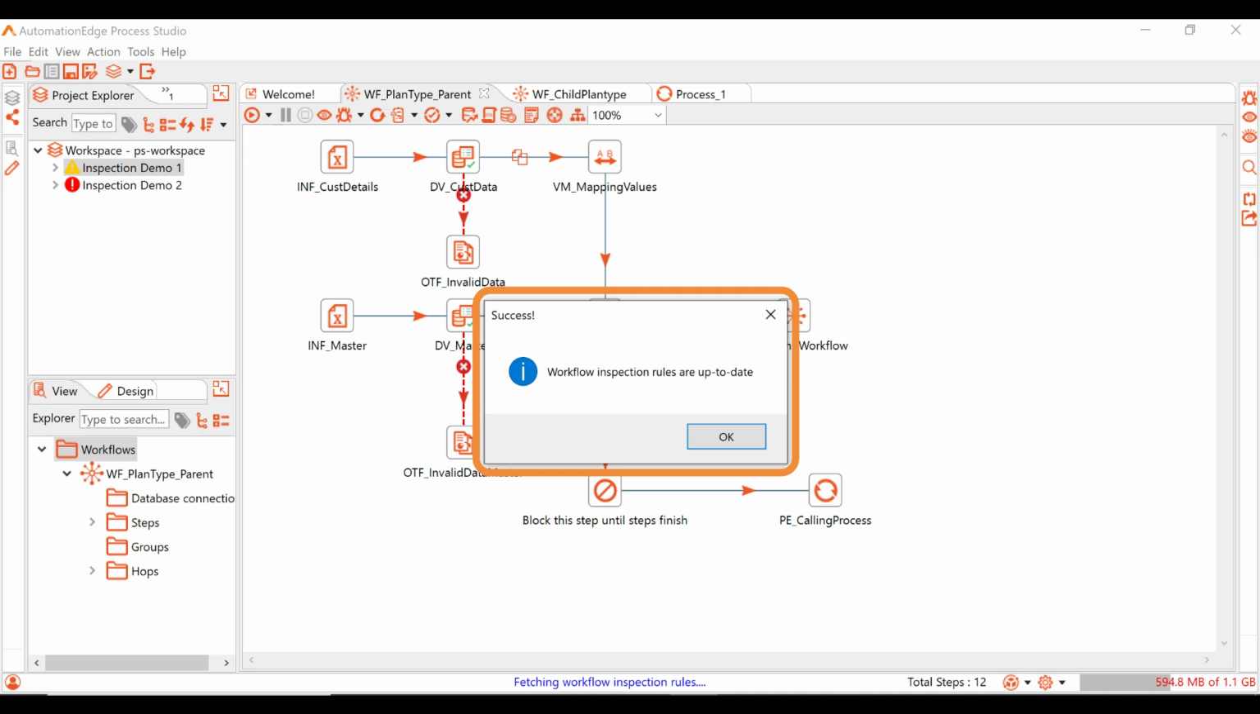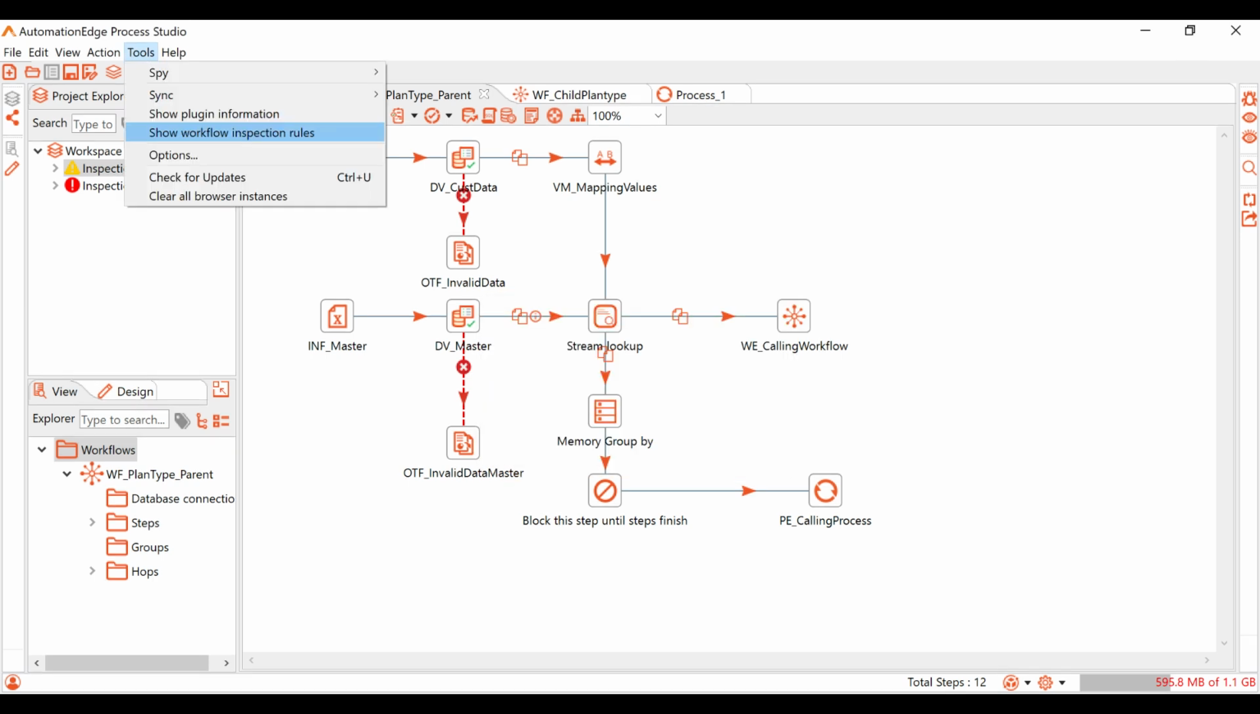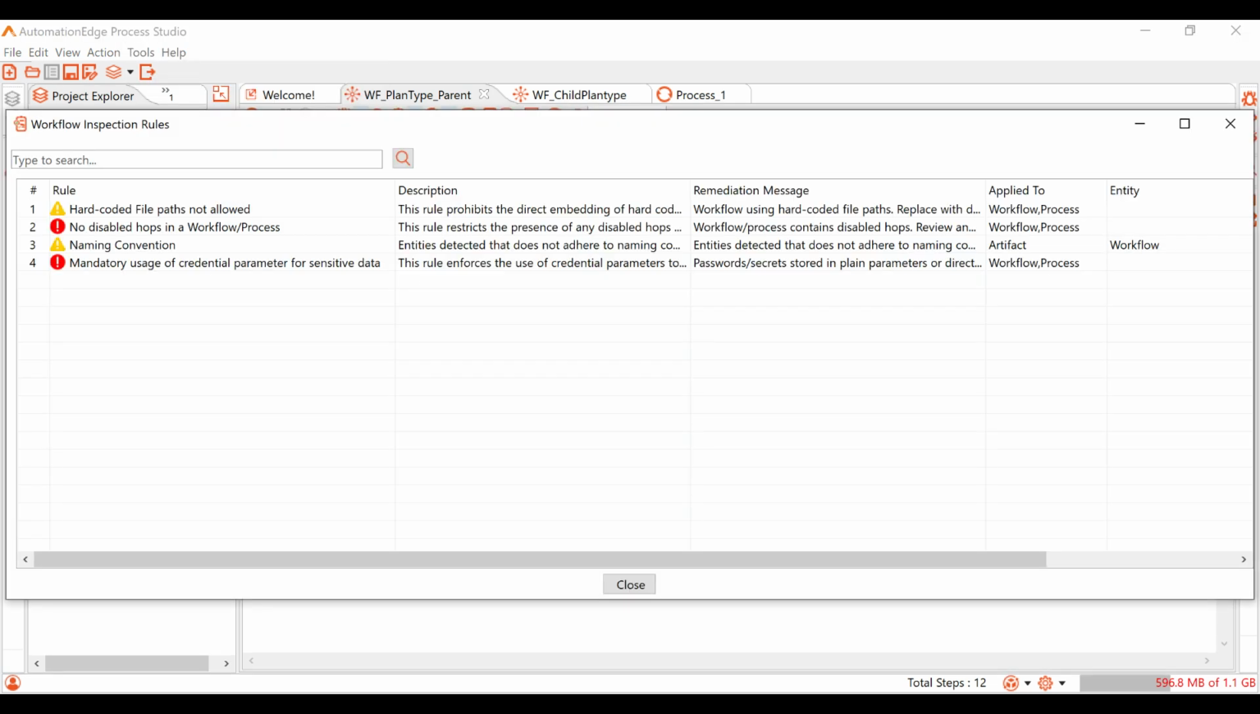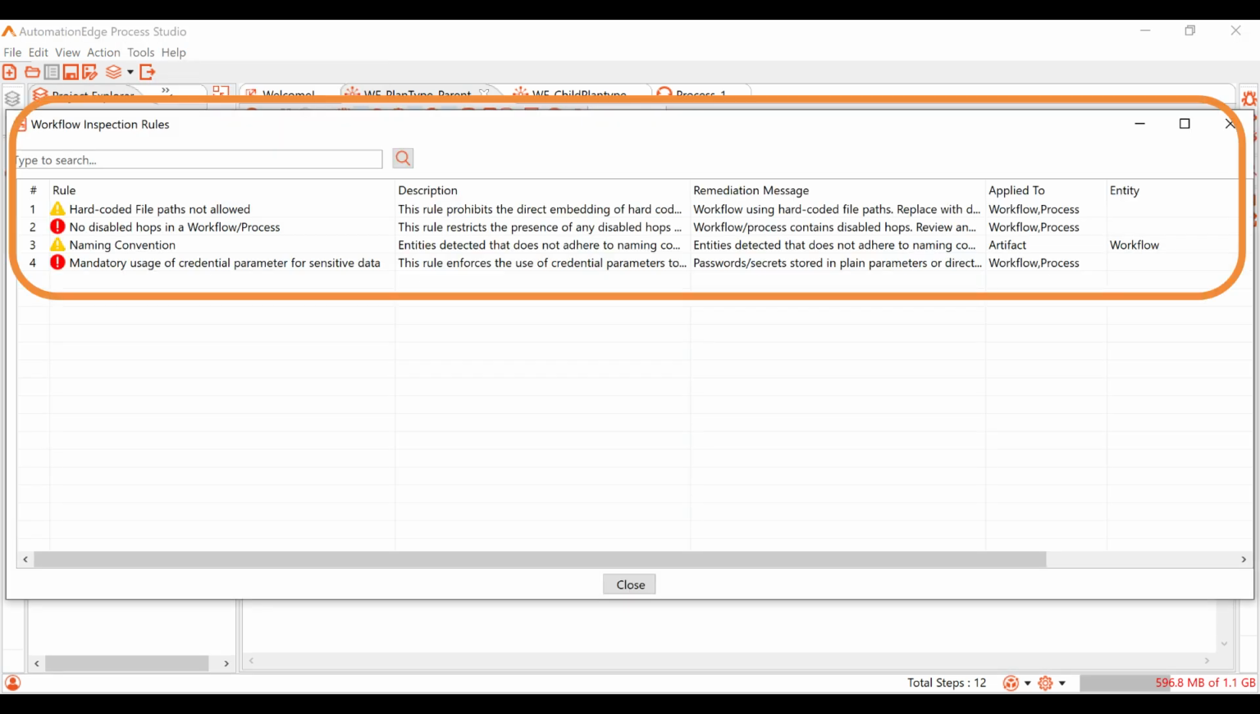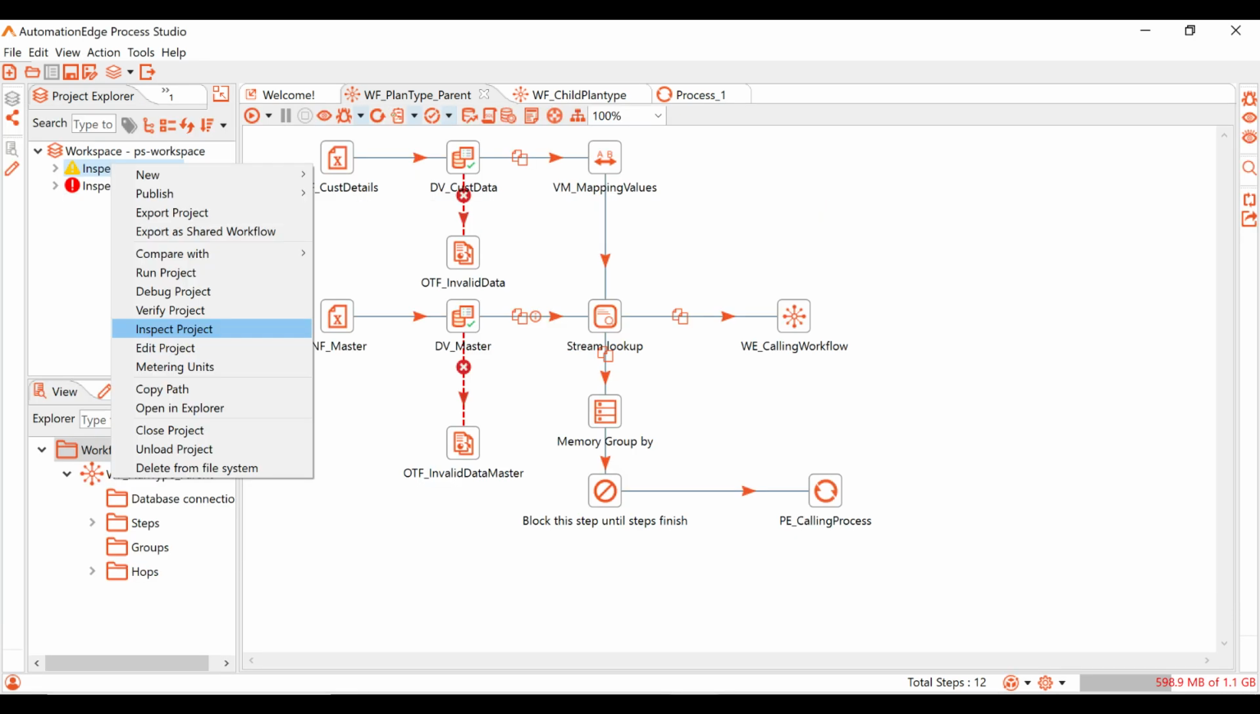Want to double check your synced rules? Just go to Tools and select Show Workflow Inspection Rules to view everything currently loaded in Process Studio. Now let's inspect a project to see how it performs against the standards we defined.